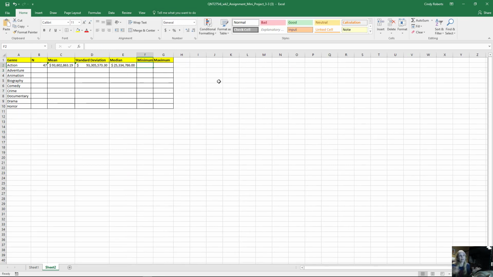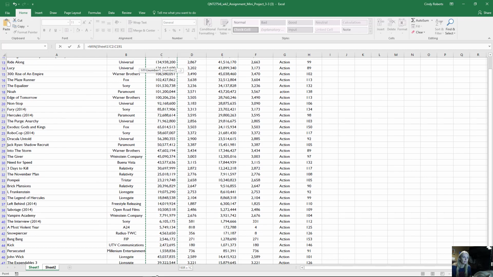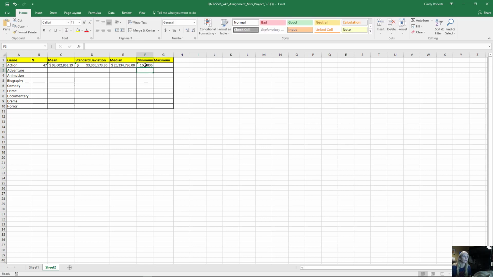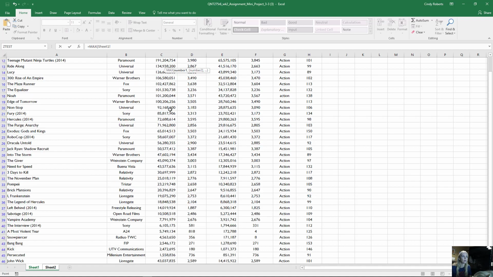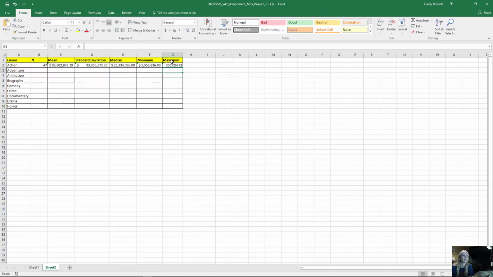My minimum, which just means the lowest value, I could probably find it, but guess what? Excel has a formula for it, equals MIN, open a parentheses, click and drag my data to find the minimum. Probably that one right there, right? Nope, there was one even smaller, and dollar sign. And then finally, my maximum equals MAX, open a parentheses, click and drag to highlight my total gross, and I get, did I close my parentheses? Yeah, I get my maximum value.